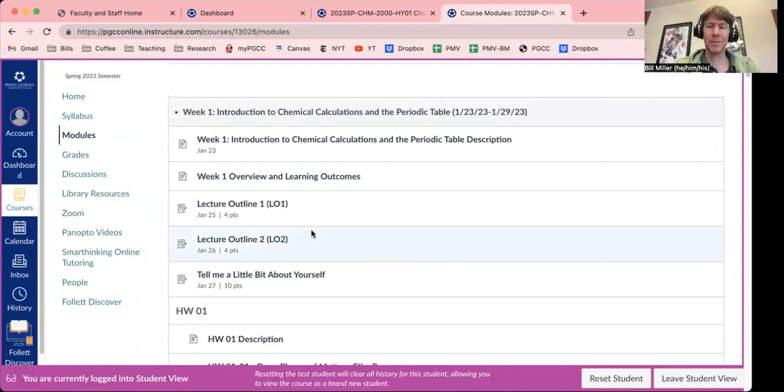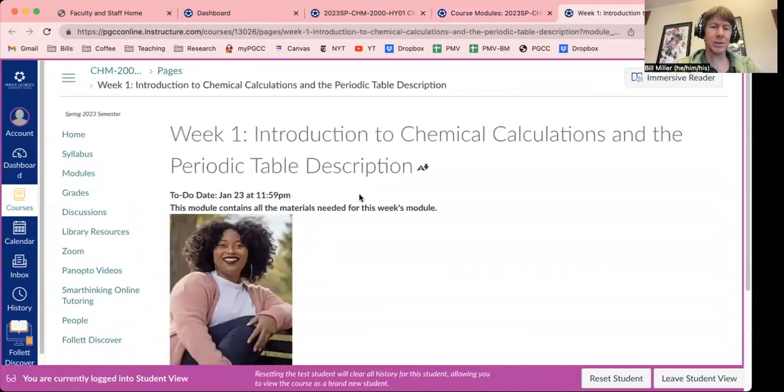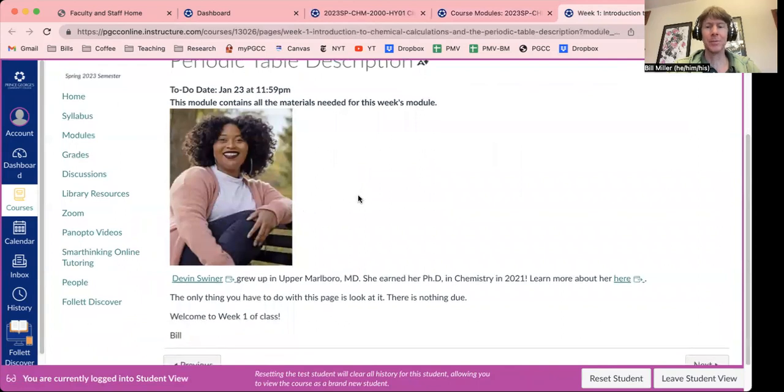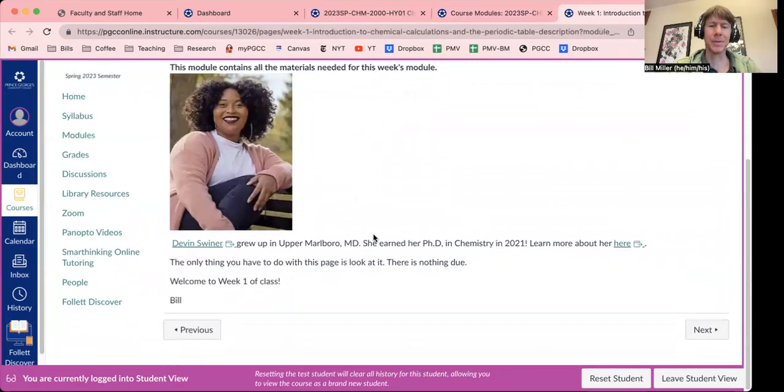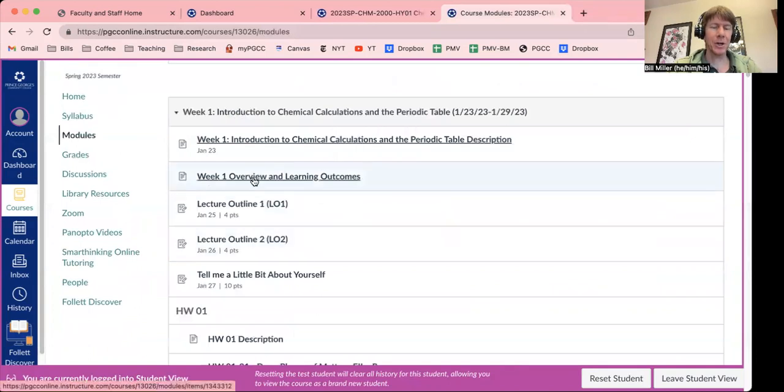Then we hit week one. Week one, this is just an introduction to get you started with a chemist, or mostly chemists, or some chemical engineers as well, some other engineers too, possibly. And overview and learning outcomes. And so there's nothing to do for this week one. It's just to go look at it and check it off your to-do list.